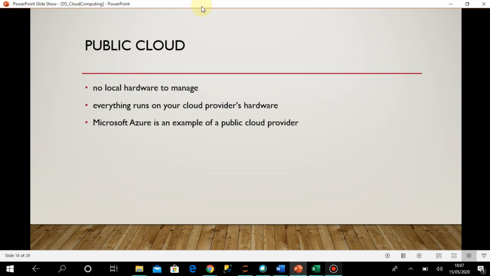In the public cloud, all the hardware is maintained by the cloud providers. We may work on the operating system, the applications, and the data that is handled by us. Microsoft Azure is an example of a public cloud provider. So if you are thinking of implementing a public cloud, then Microsoft Azure is an option.